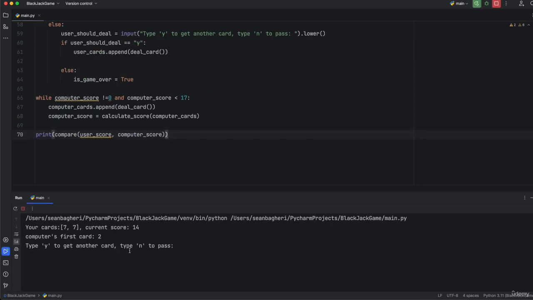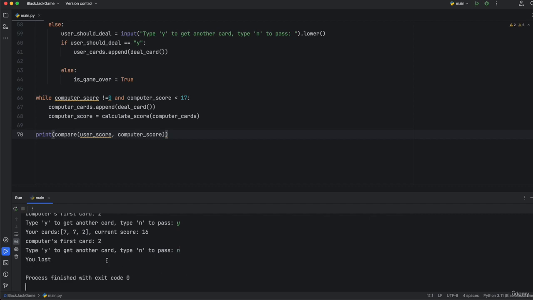So if I run this, we got 7 and 7, 14. The computer is 2. I'm just going to say yes. So we got 16. All right, I'm not going to push my luck here. I'm just going to say no, and let's see what happened. So we said no, it's just gonna say you lost. So that's pretty much it, right? So again, I don't know what happened exactly, but I lost.